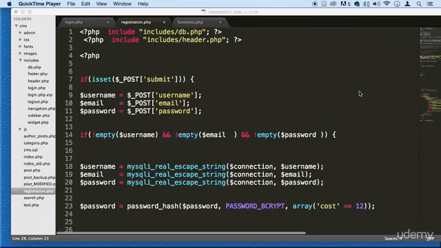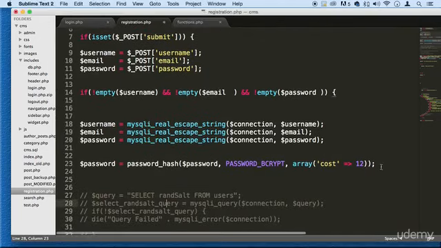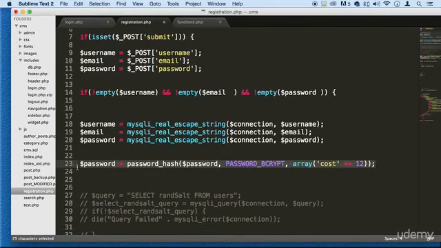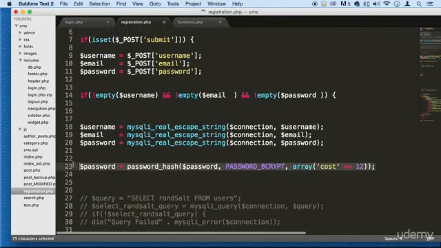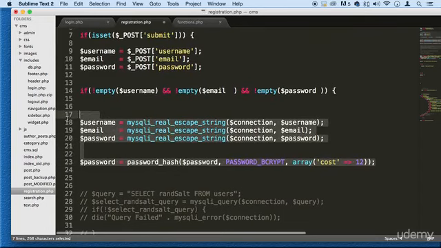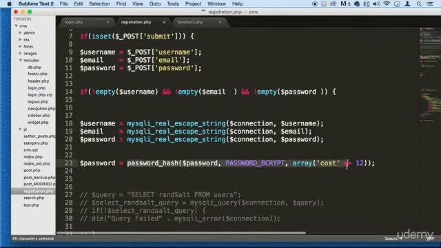In this lecture, we are going to be logging in our user. In the last lecture, we looked at how we implemented the new password system that we're going to be using, with the password_hash function, and we provided a cost.